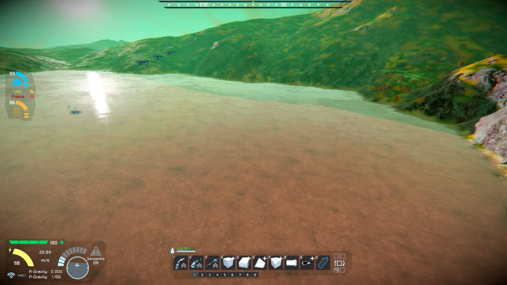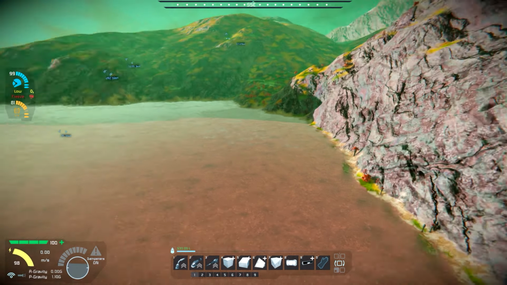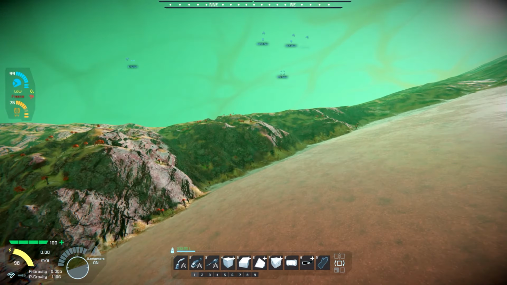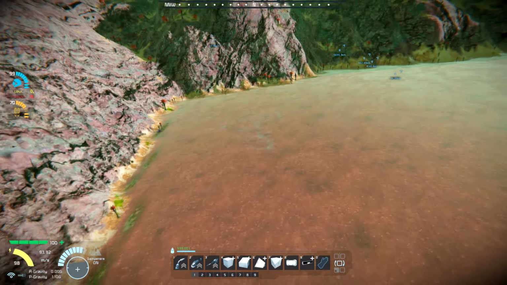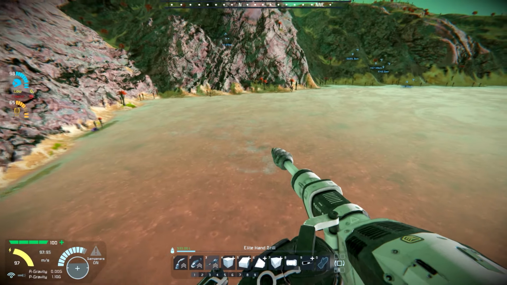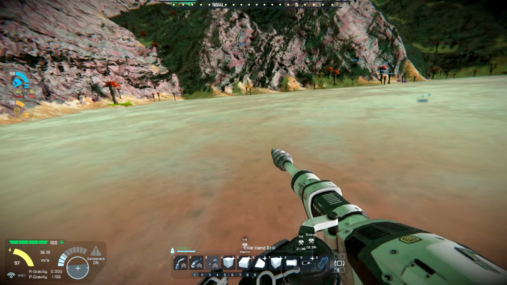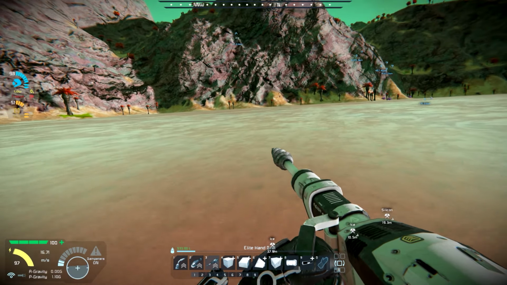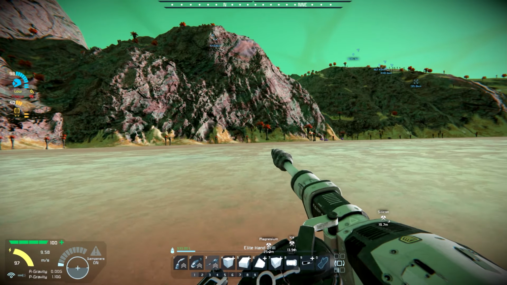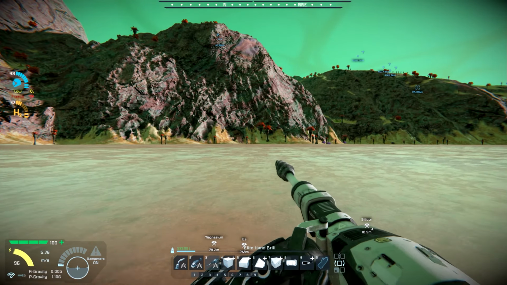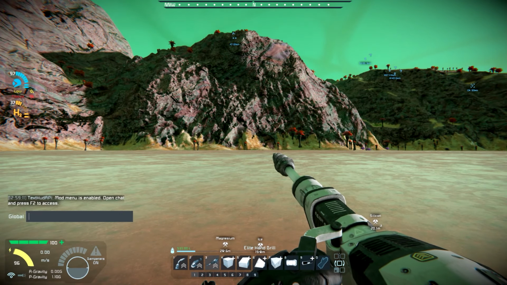I am seeing no resources in our immediate area. There might be some over there. Oh, nope, there is some right there. Let's see what we got. Okay, that's silicon. That's actually good. That is one of the things that I'd like to have in the area. Silicon, magnesium, which means we can make ammo. Alright.